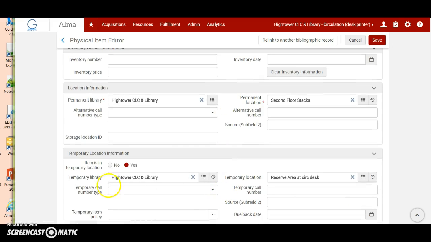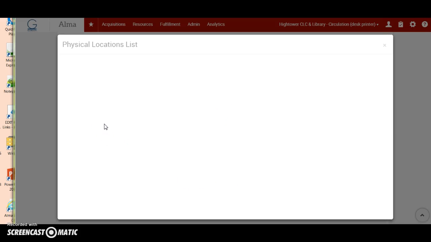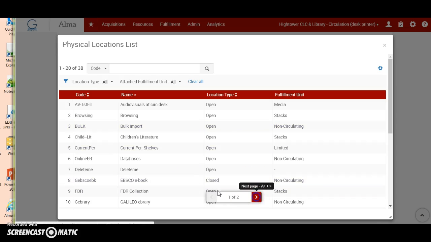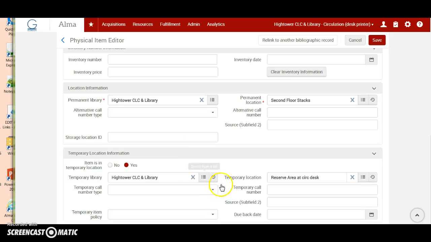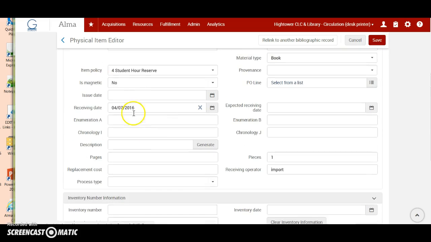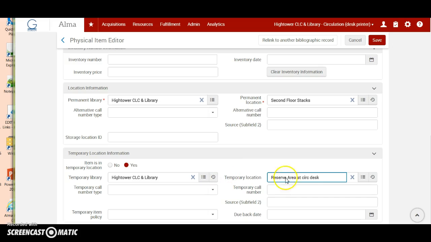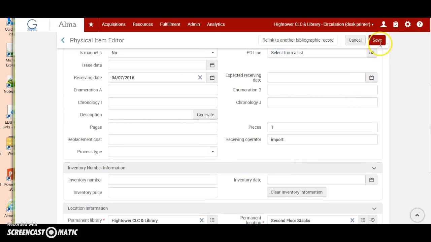And you're going to want to select your temporary library Hightower and select the temporary location reserve area at CircDesk. And all you do is you open up your locations and you're going to look for the one that says reserve area at CircDesk and click on it, and then click the yes button where it says item is in a temporary location, and then click save. So you do those two things. You select the 4-hour student reserve and put it in the reserve area at CircDesk.